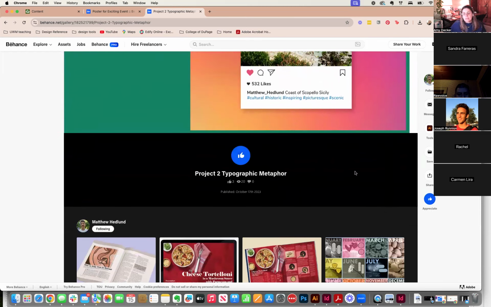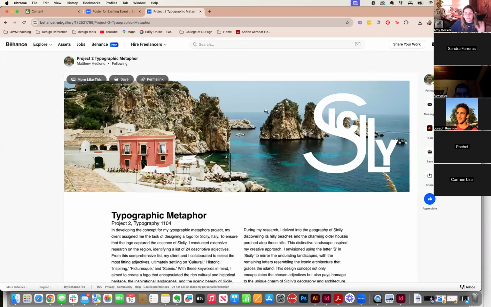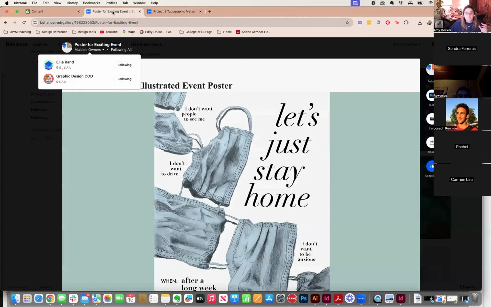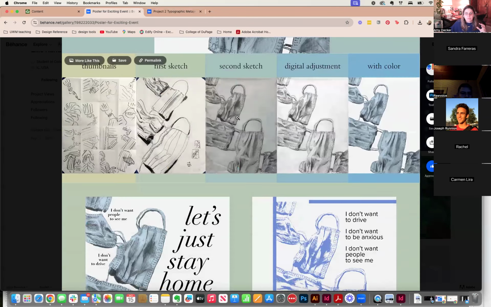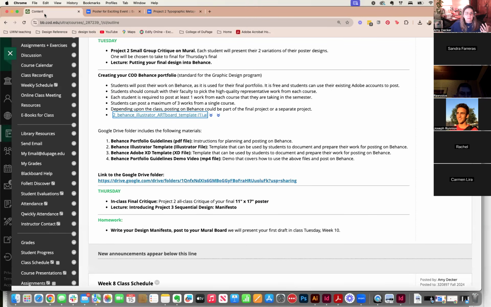Okay. So that's how it kind of works. It's pretty straightforward, showing a hero image at the top, telling about the project, showing your process. Okay. So same thing, showing your process. This one's missing the description of the project, but you get the idea.